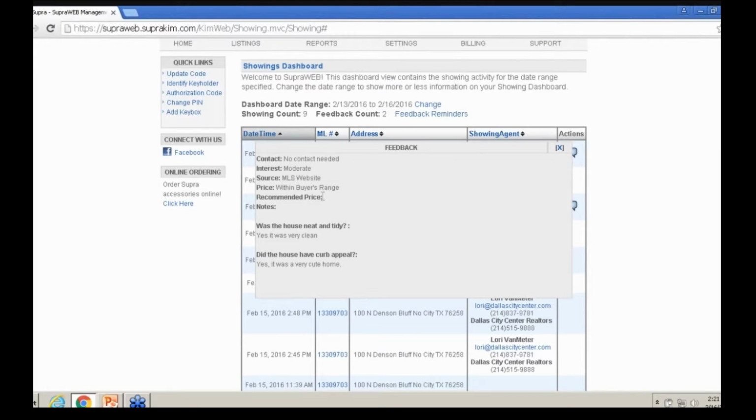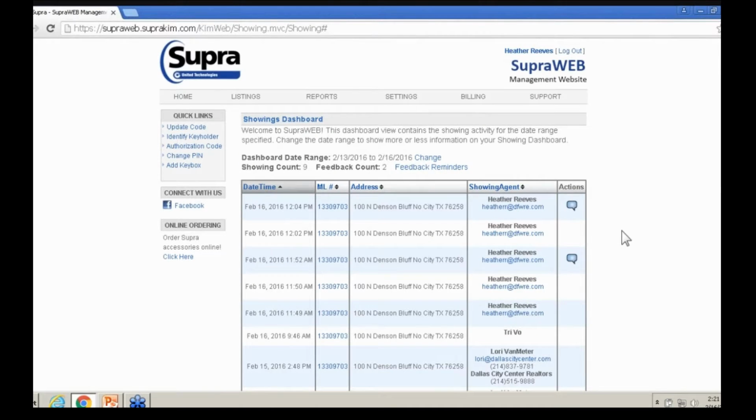Okay, now I added a couple of other feedback questions. Was the house neat and tidy? Of course, yes, it was very clean. And did this house have curb appeal? So you can add several different standard questions, or you can make them more specific to your listing, depending on what information you would like to know. Okay, so that is the showings dashboard.